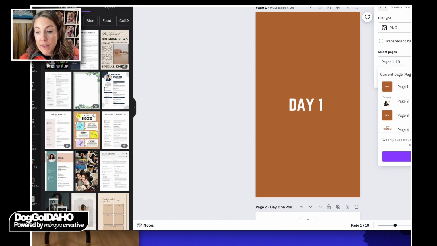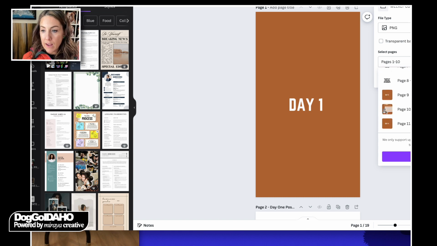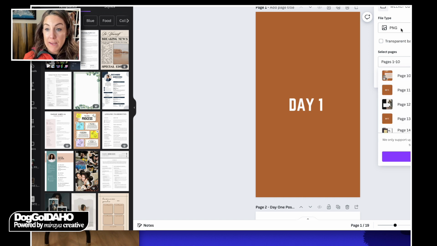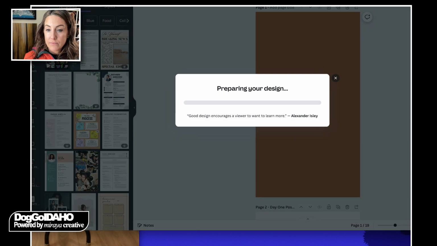It says we only support up to 10 pages at a time. We're working hard to remove this limitation. Okay, cool. I can work with that. So all of these are perfect. All of these can be a PNG file. So I'm going to go ahead and hit done. And those are going to go into that folder. Perfect.